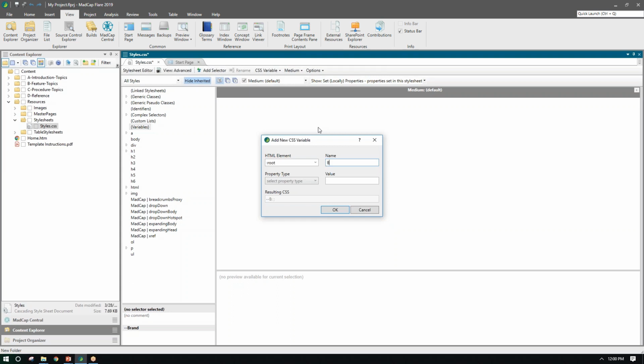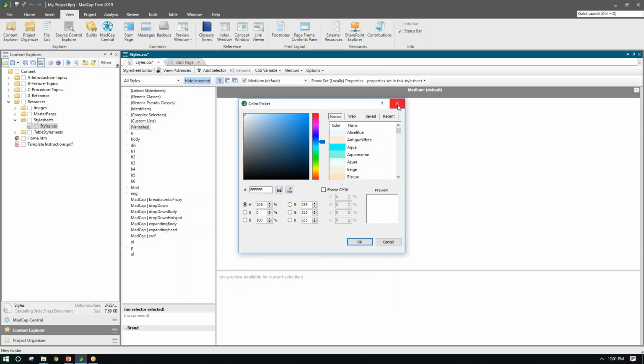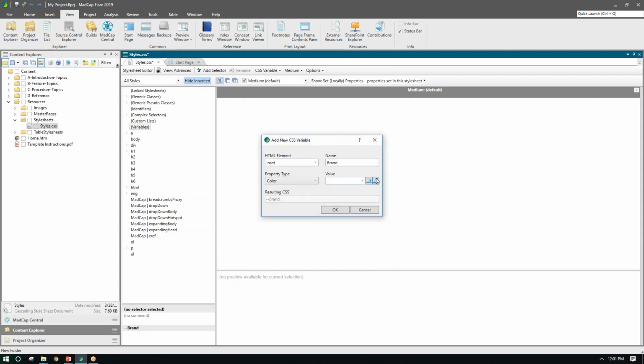And I'm going to give it a name called brand because we need to create a color that matches the brand of our product. So property type is where I'll choose what we want to use. In this case, I want to choose color. I also want to give it a value. I can type in the hex value. I have a drop down here where I can choose a particular color. I have a color picker here where I can select a color. I can also use the eyedropper to select an element on the UI to get the hex value, which is what I'm going to do.